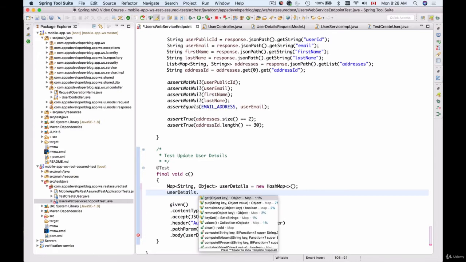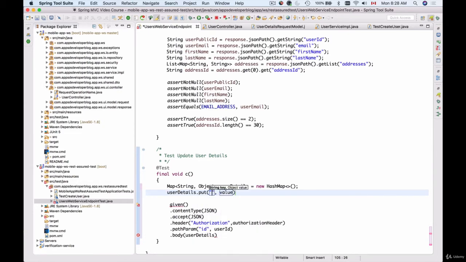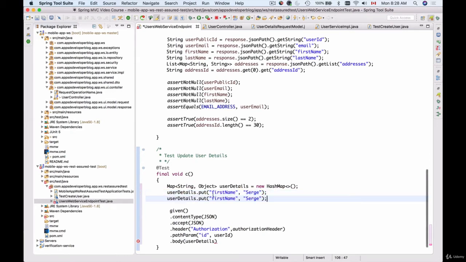So I'll use user details and I'll put there key value pairs like first name, I think, first name, and I will provide the new first name here. So let's say it's not Sergey, but let's say Serge, like this. And family name, unchanged, so that will be last name, and I will provide Kargapolov as the last name. And the first name and the last name, the spelling of it, we can look up in our previous examples.